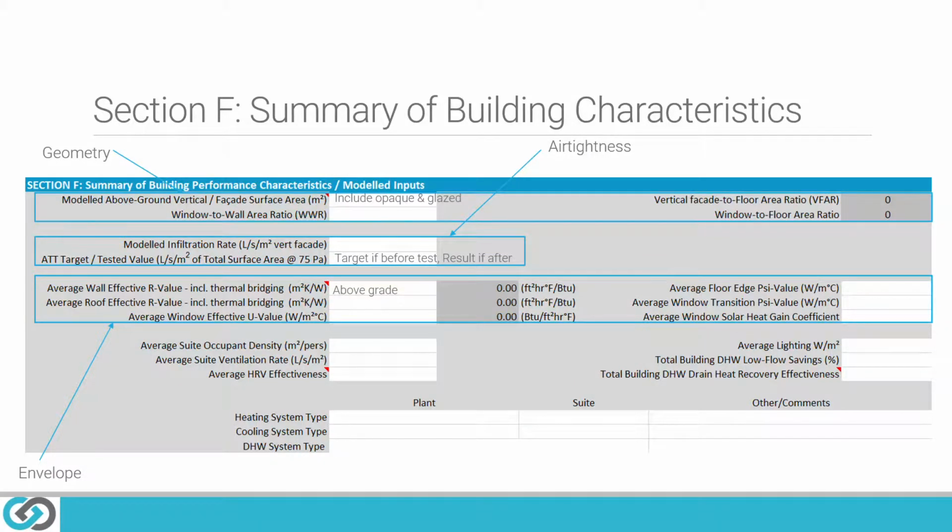The next row below that is the same thing, but for the roof, average effective roof R value, include thermal bridging, and then average window effective U value. And in this case, if you have multiple window types, then just be sure to provide the average, which would be weighted based on the area that they appear on the building.